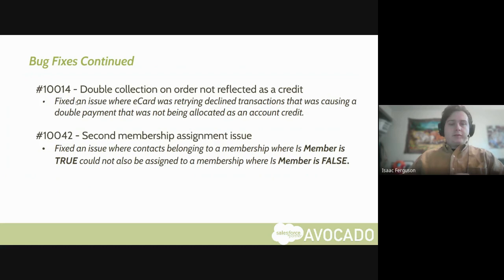There were some issues with memberships that have been resolved here. We fixed an issue where contacts belonging to a membership where its member is true couldn't also be assigned to a membership where member is false.